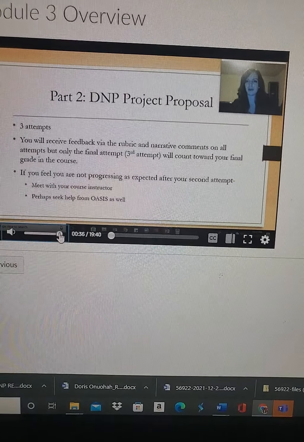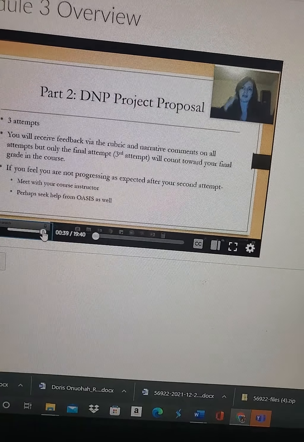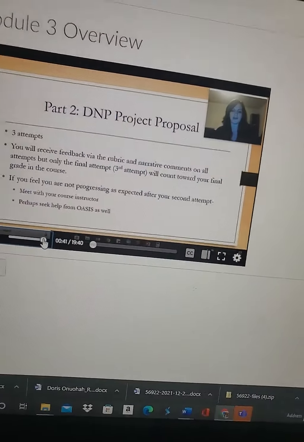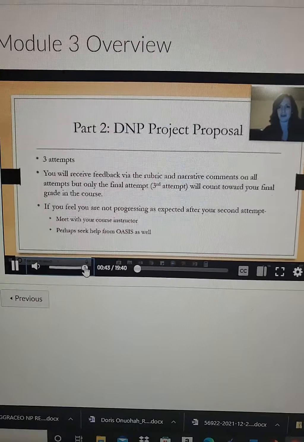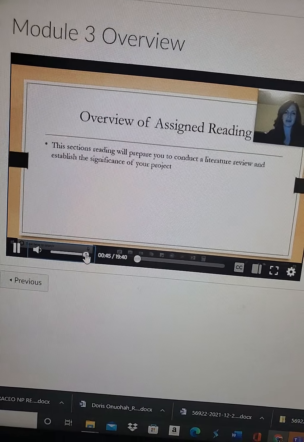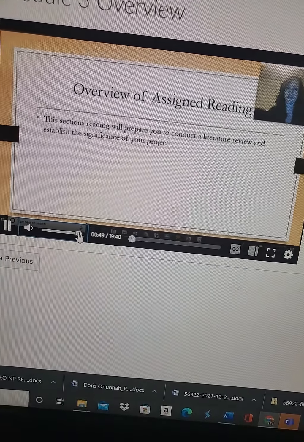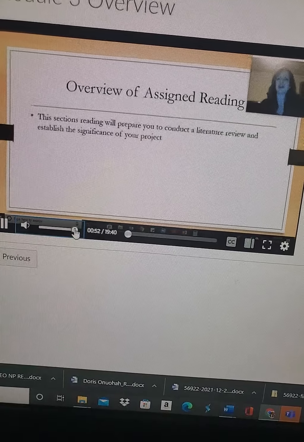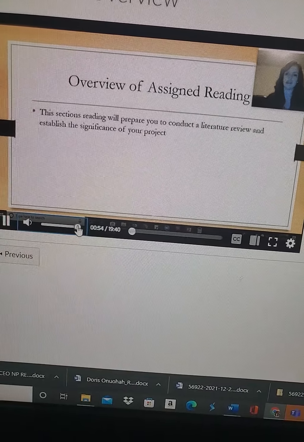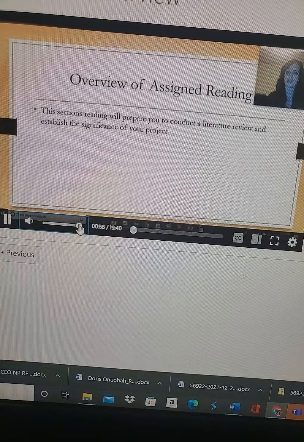And if at any point you feel that you're not progressing as expected, we invite you to seek additional help and assistance through your course instructor and OAs. So remember to start with an overview of the assigned reading. The assigned reading for this section will prepare you to conduct literature review and establish the significance of your project.